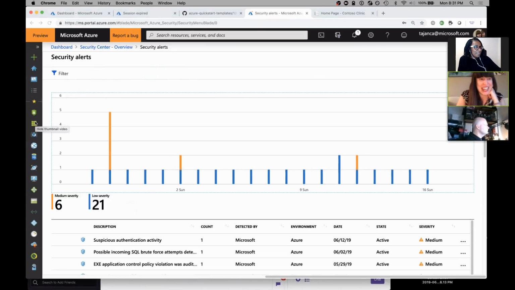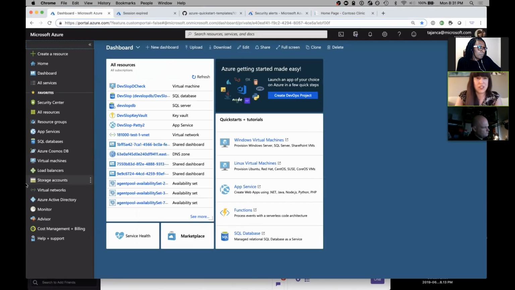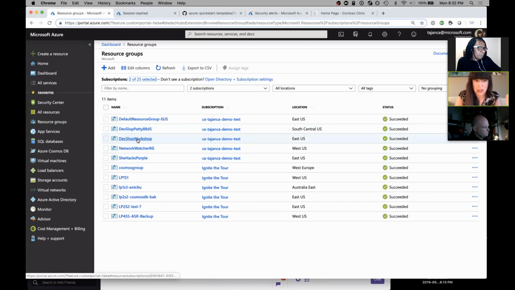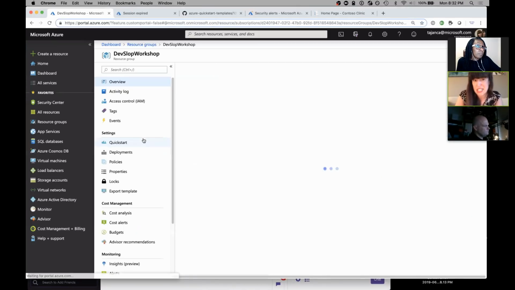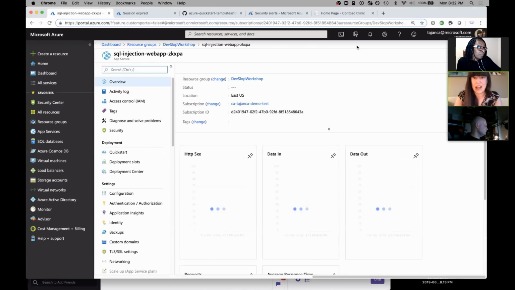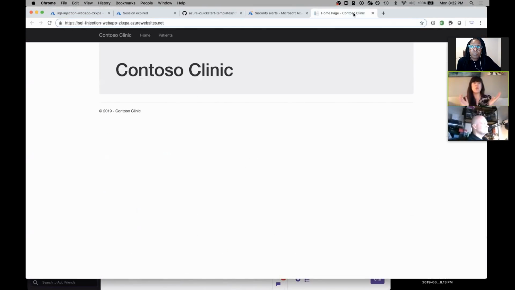So I'm going to minimize you again, and let's all go back to our app service that we opened. Hopefully everyone got their app service opened. If people need me to explain how to do that again, I'll just show you. You go into your portal, you click on resource groups, you go to your resource group, that is DevSlop Workshop for us. Then you look through your resources and go to the very bottom, and it's called app service. You click on that app service and then you go to the URL of your application. Click there and it will launch the Contoso Clinic.